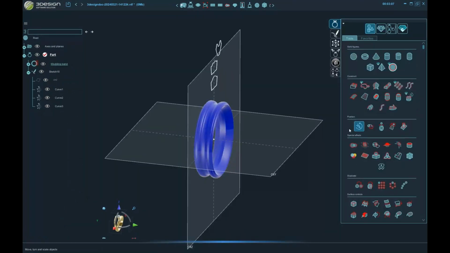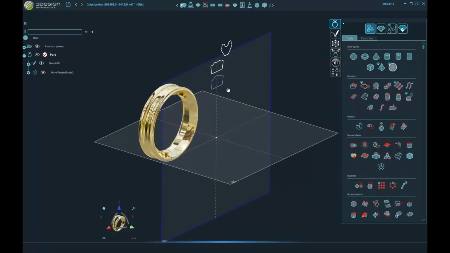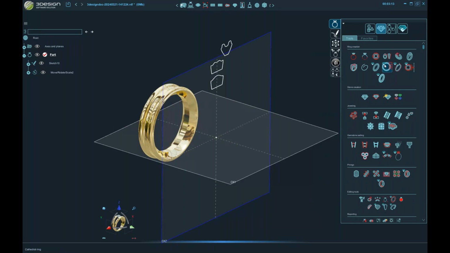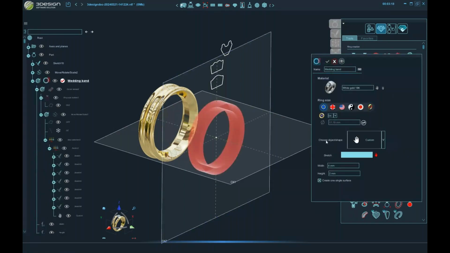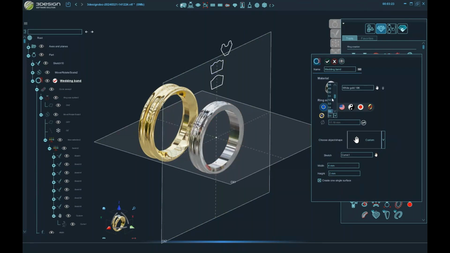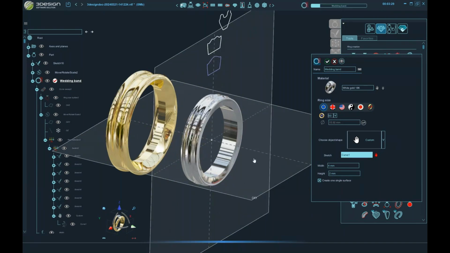I can have another one. So let's move that one to the left. I select my automatic wedding ring function again. I use custom to say I want to have that one. This time I have 50 for the size, and I would like to use, let's say, this shape.